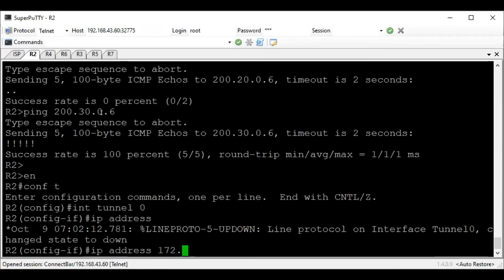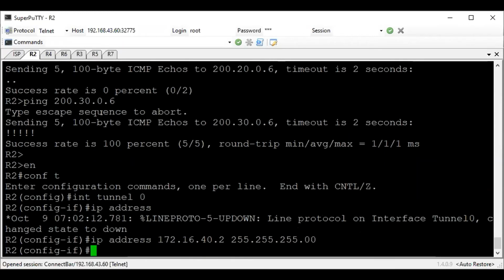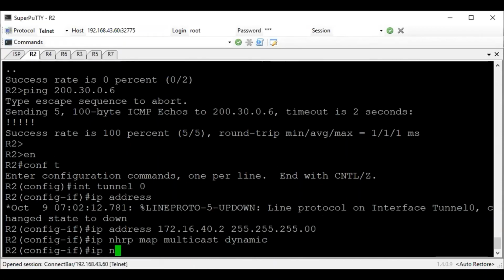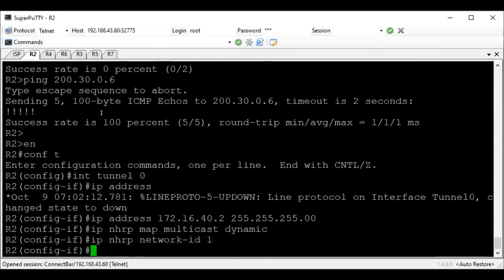Let's say 172.16.40.2, and we'll put the subnet mask still /24, and let's say ip nhrp. I would like to map multicast dynamic for entry, and I'm going to assign a network ID for this one. Actually, we need a network ID for everyone. After that, I'm going to create my tunnel source, which would be my public address. So that's 200.10.0.2.